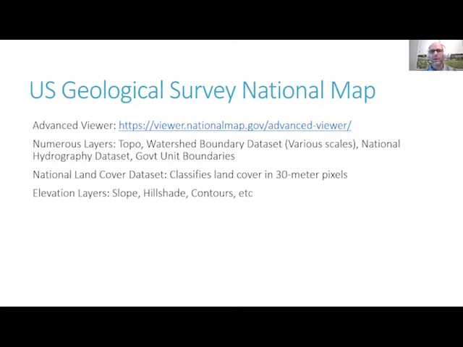Another web map that's out there is the USGS National Map. They have a national viewer. It's similar in some ways to some of the maps that we've already seen, but it does have some other options. One of the things they have in there that we haven't seen is the National Land Cover Dataset for various years. That data set comes out about every 5 or 6 years, and you can turn it on for previous years and see how an area has changed.